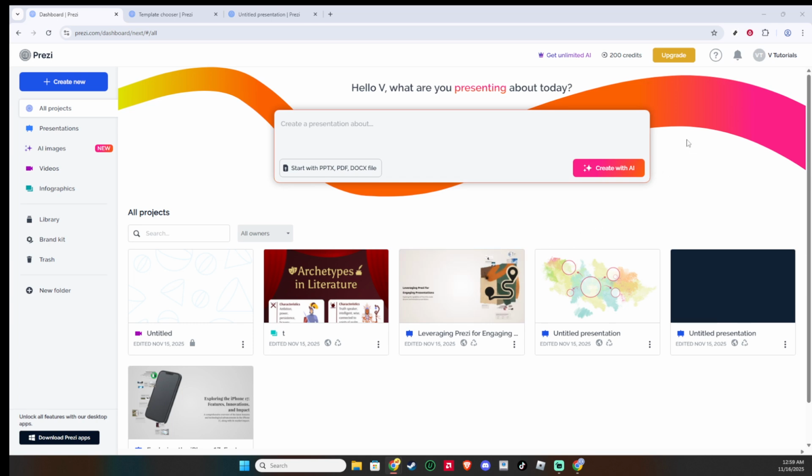First things first, log into your Prezi account and navigate to your dashboard. This is your main hub for all things Prezi. If you haven't already signed up, you'll want to create an account, but assuming you have, logging in should be straightforward and bring you right to where you need to be.